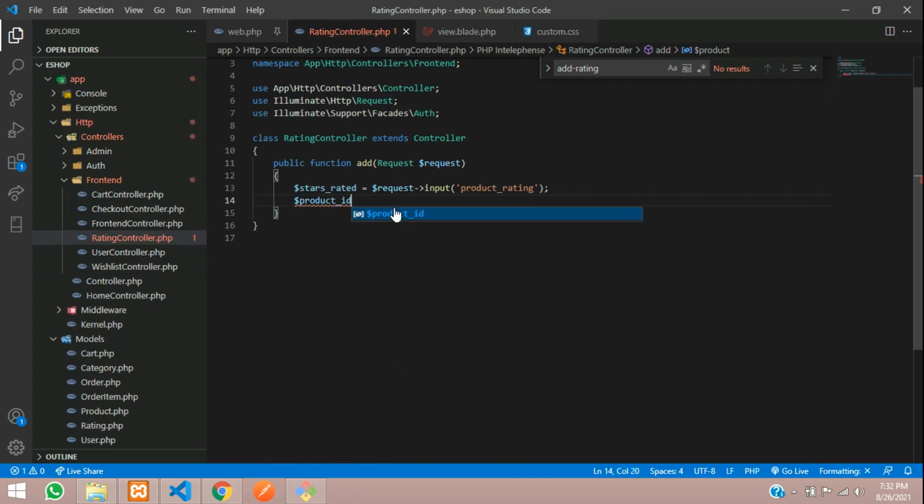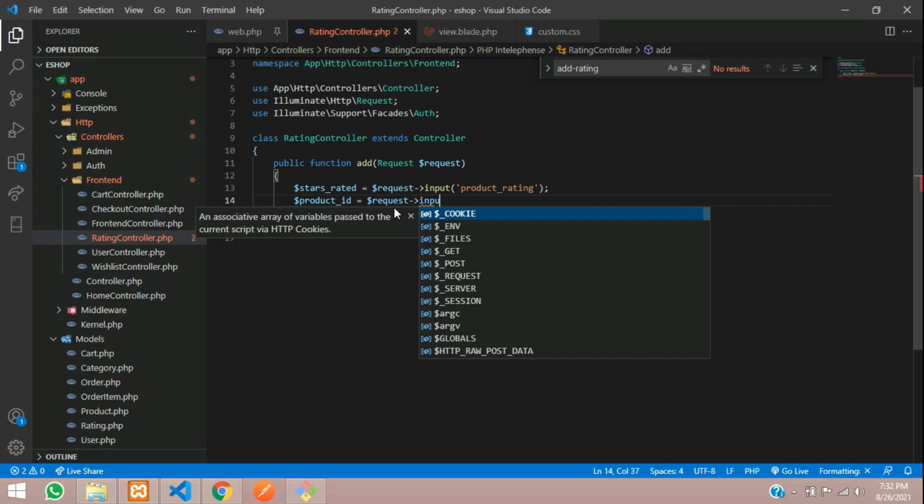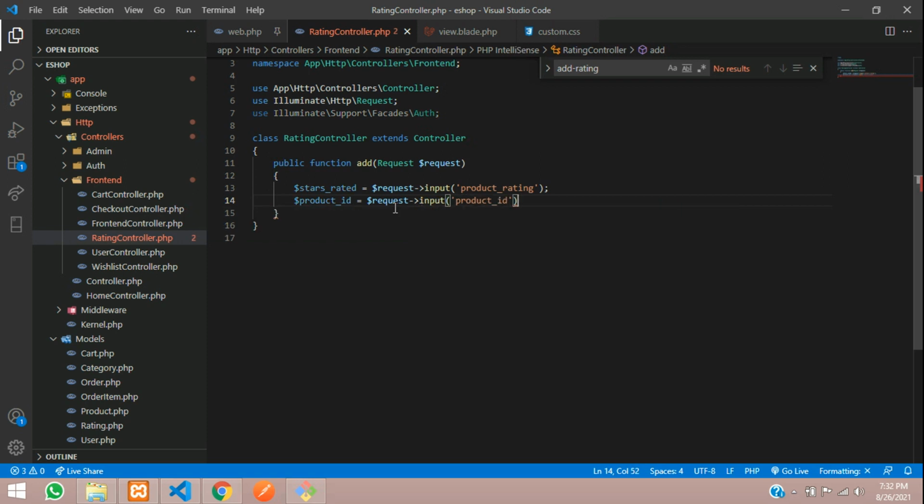$product_id is equal to $request of input of product ID. So we have got the rating and the product ID. So now we are going to check if there is a product existing like this.